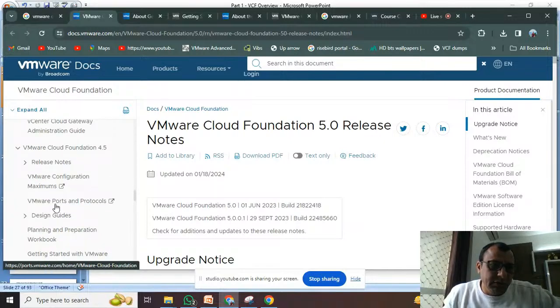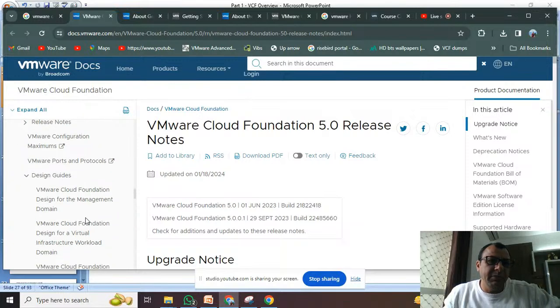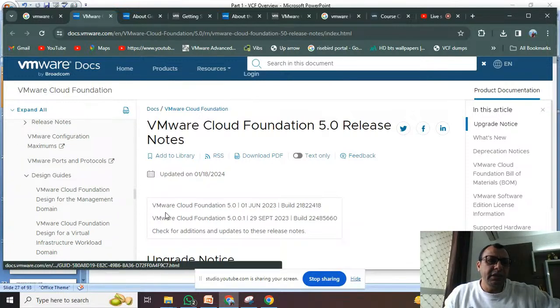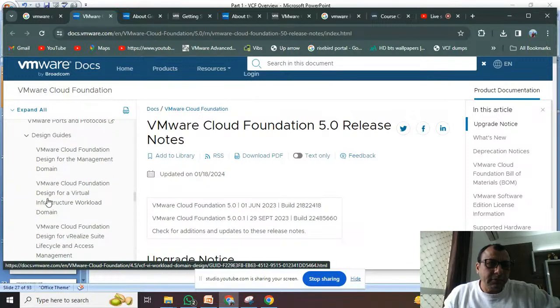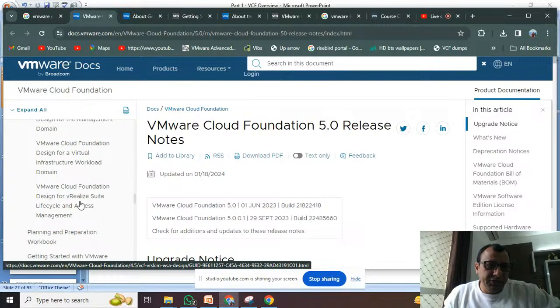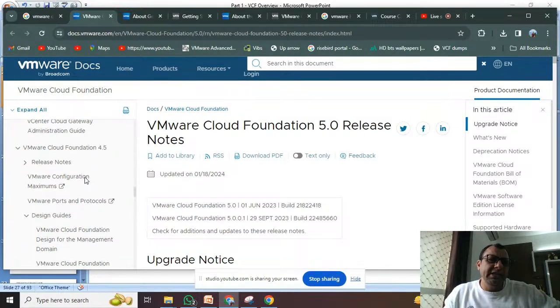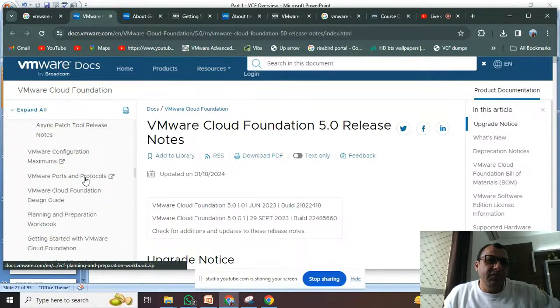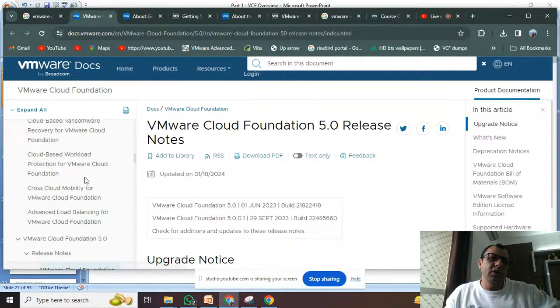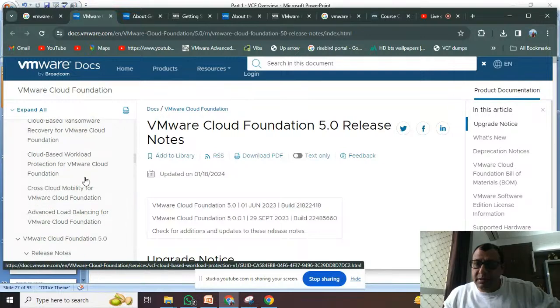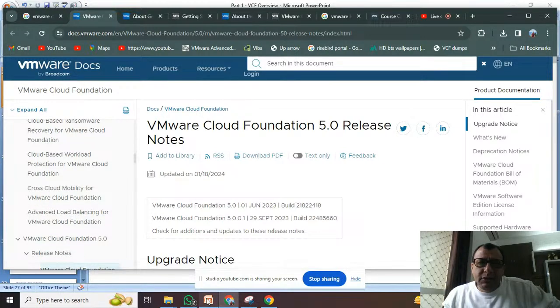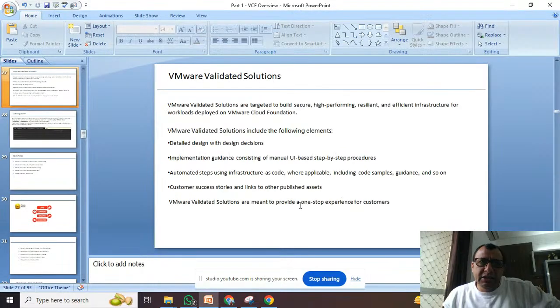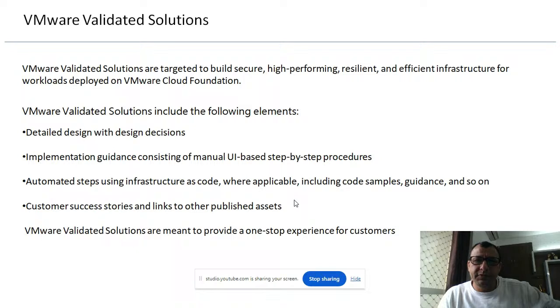Just one moment, I want to show you something on design. This is the primary thing: VCF design, management domain, virtual infrastructure domain, and vRealize Suite management domain. All these component design perspectives are available under the VMware Validated Solutions. So how is the VMware Validated Solution helping you? It gives you the best practices, the way of designing the overall architecture of your VCF stack.